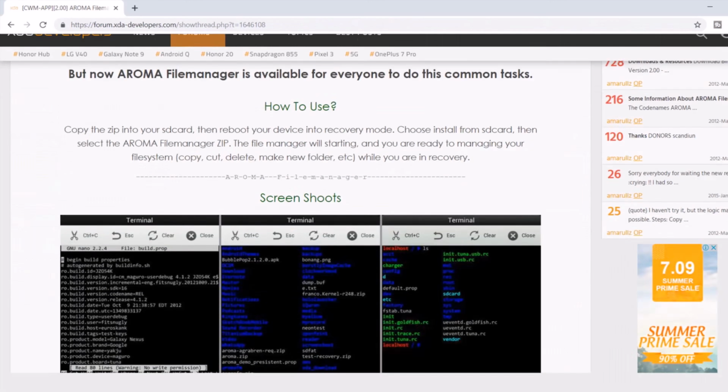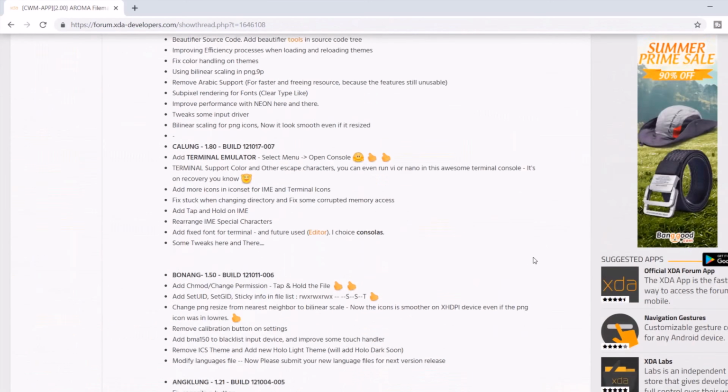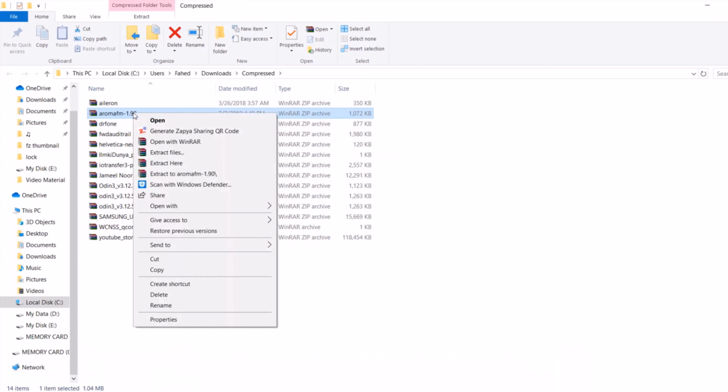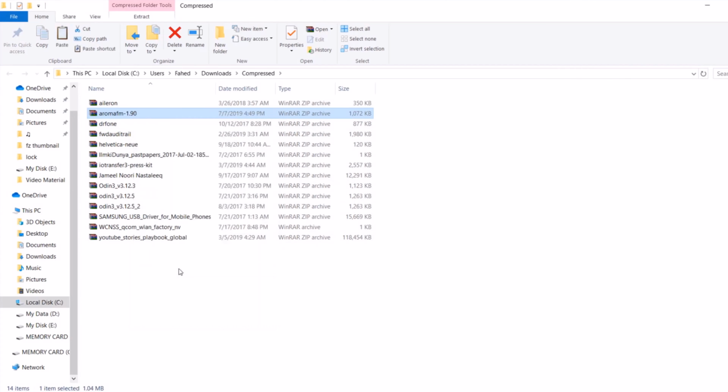The download link is available in the video description. This method will only work if your phone sports an external SD card. Go to your download folder and copy the downloaded zip file.